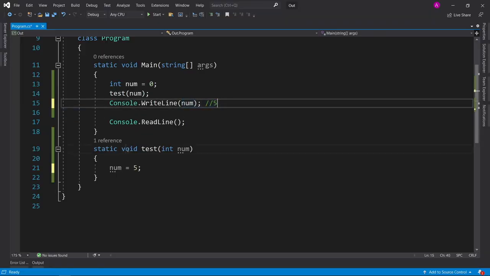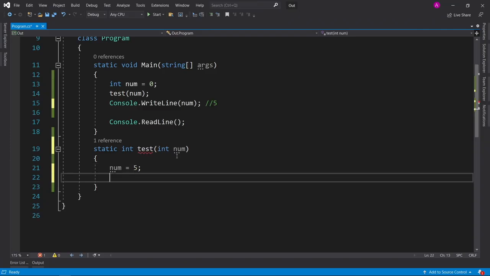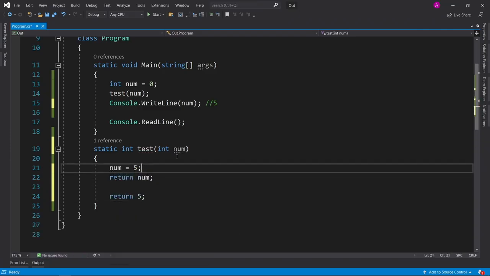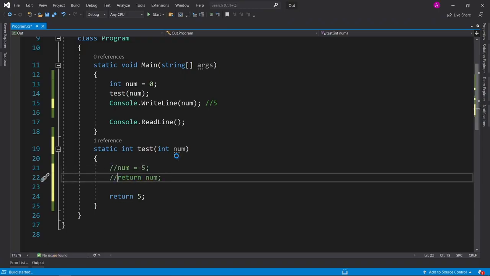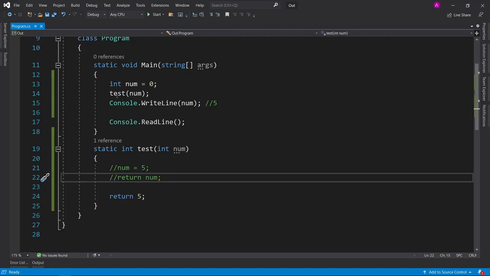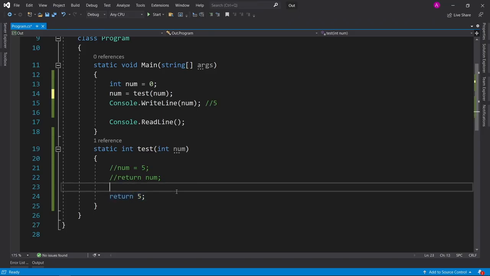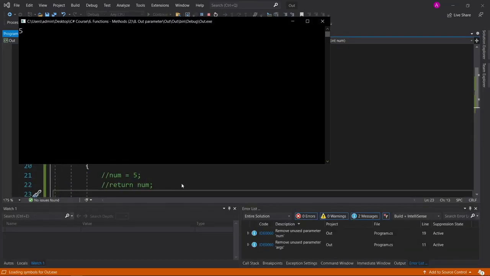So the options that we have is we can make this void an integer. We can say num equals 5, and then return num, or alternatively we could simply return 5 and not do both of these lines. If we run that now, we still get 0. The reason we get 0 is the test function is being called and it returns back an integer, but we're simply not doing anything with it. So we can say num equals the return value of this function, which will be 5, and now if we run it, we should see our 5.